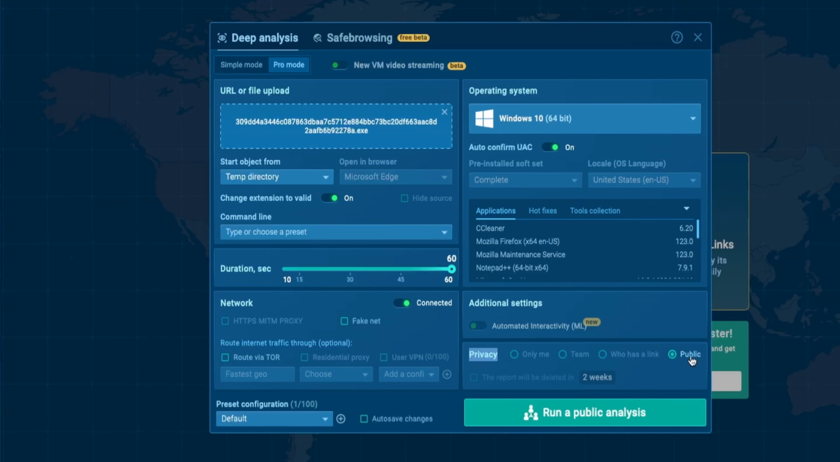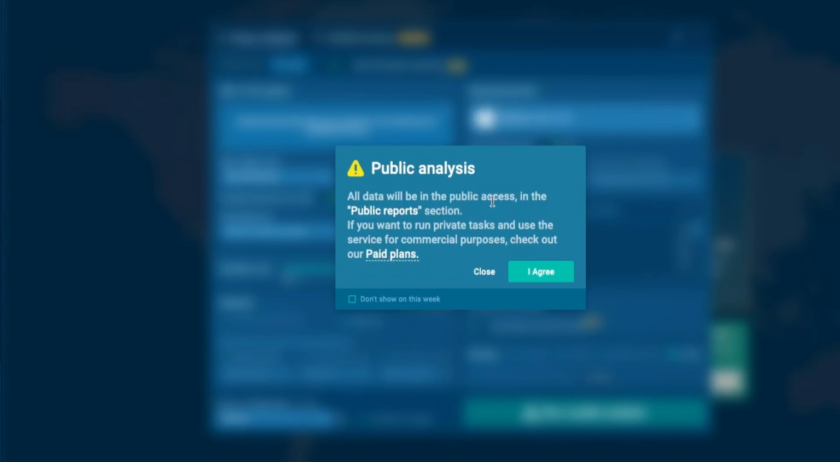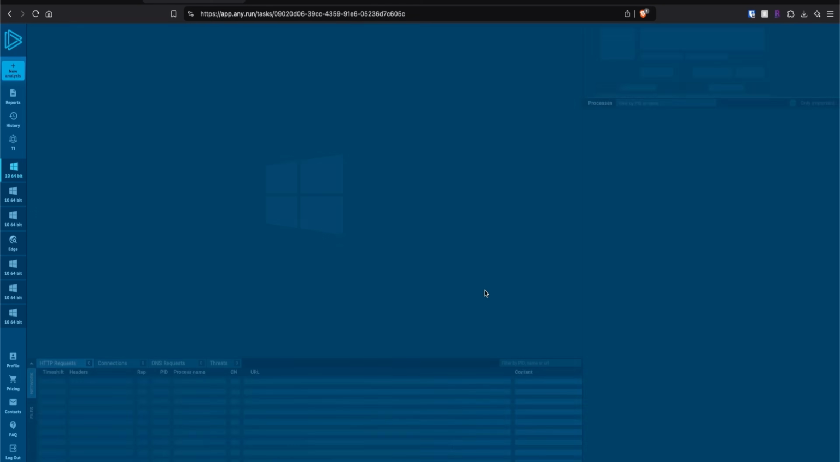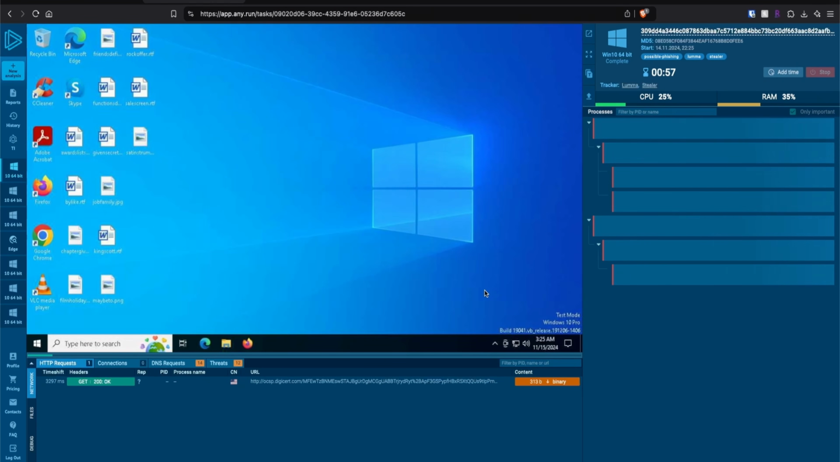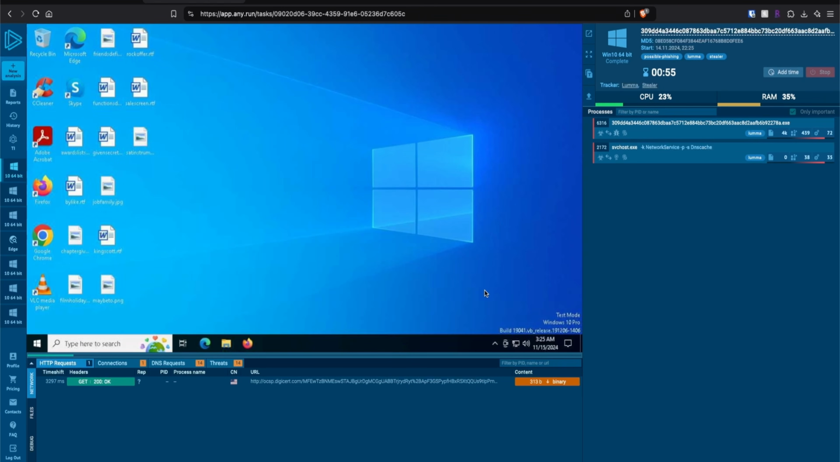To start your analysis, all we need to do is click on Run a Public Analysis, and you'll get a warning saying that all data will be in the public access in the Public Reports section. If you want to run a private task and use the service for commercial purposes, check out our paid plans. You can go ahead and select I agree. Now, do make sure that you consult with your team before uploading a file to any public sandbox. Once you click on I agree, ANY.RUN will begin its dynamic analysis and we'll get the results on the right.